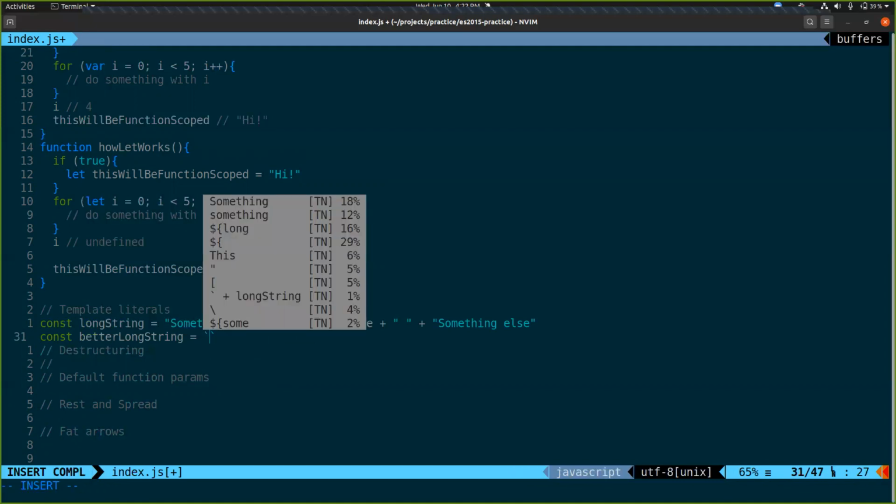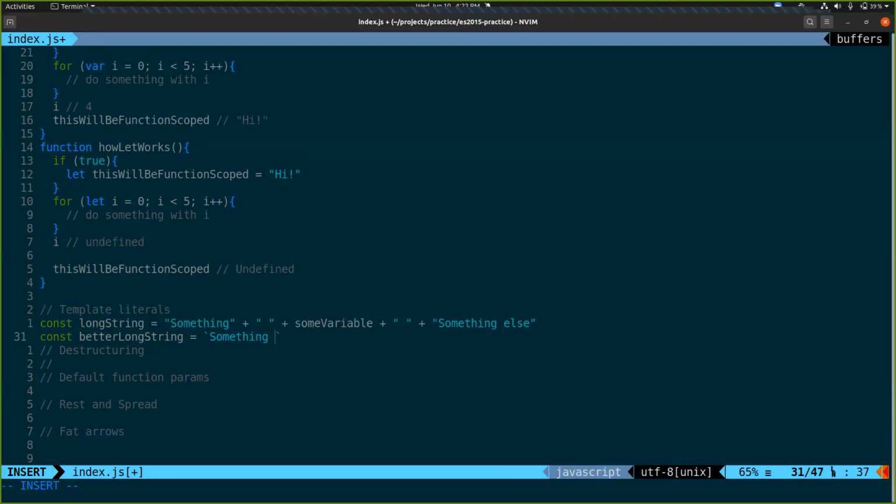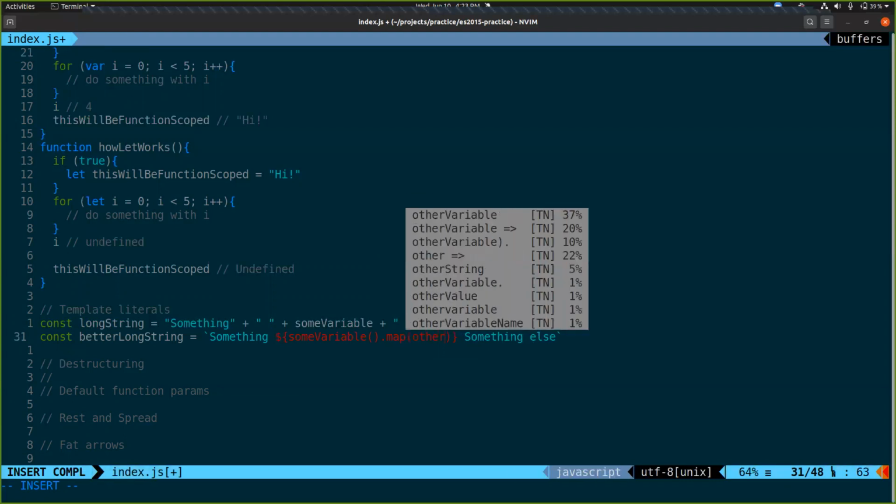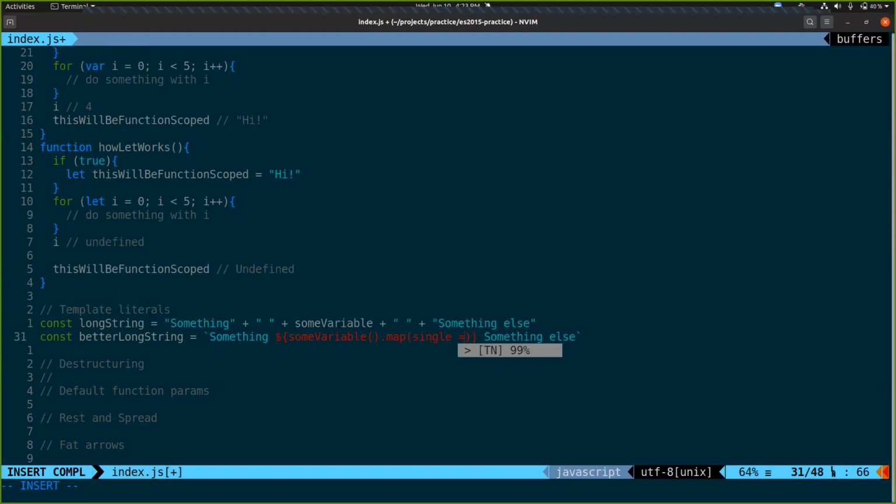These work the same way they do in Ruby. Lots of languages have this. Much better. Now, what not everybody realizes is you can do anything you want inside there. You can just put arbitrary JavaScript. So if that's a function and you want to do other stuff, you can put whatever JavaScript you want inside of a little interpolation thing.